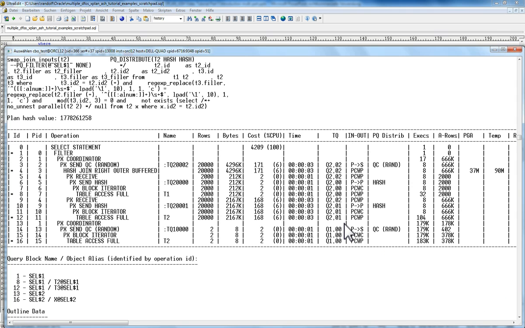Yeah, this is another case of having multiple DFO trees. In this case, we can see here we have two, one here, the second one here, and again, they are not really parent-child related, so they are on the same level again. And in this case, it's a filter operation.